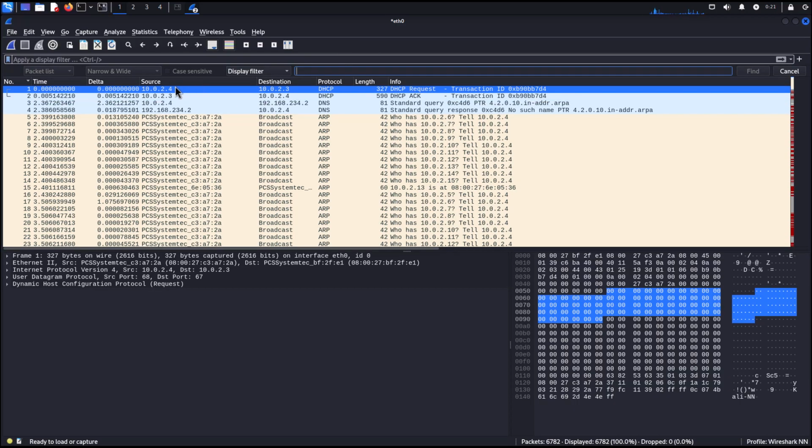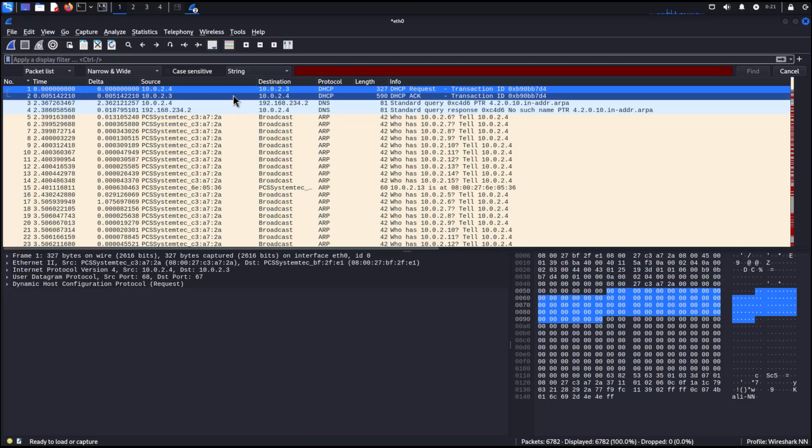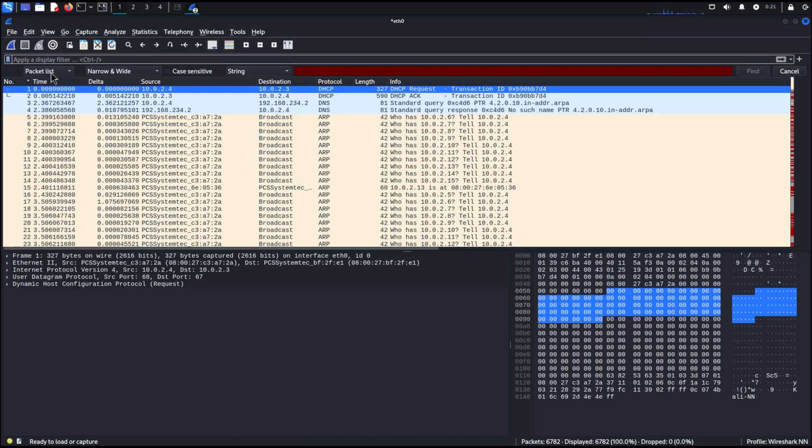And you can actually search. First of all, you have to change the type. You're going to get 4 options here: regex (regular expressions), string, hex, and display filter. You're going to want to use one of these two 99% of the time. I'm going to use string for this example. And then here's where you would choose what you want to search. So you can do packet details or packet bytes.